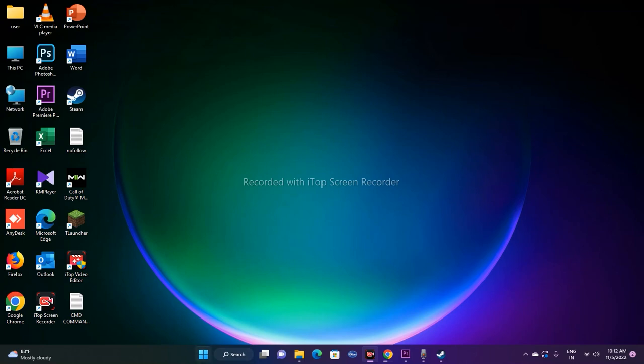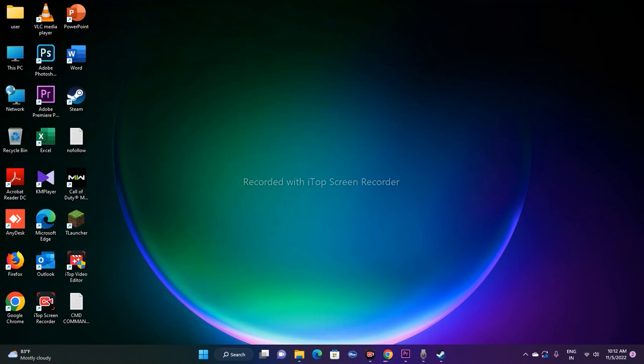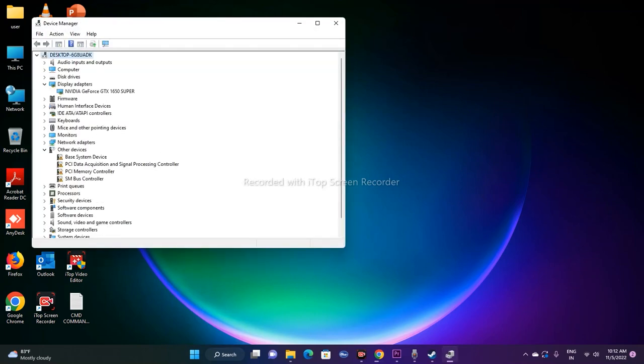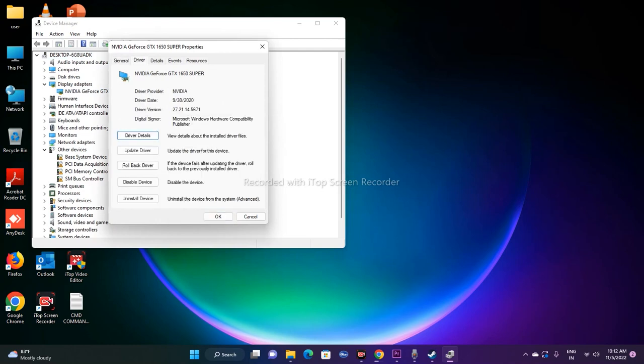If you go to the search here, right click on Start and navigate to Device Manager. From here, go to Display adapters, and as you can see, the Nvidia GeForce GTX 1650 Super. You have to right click and go to Properties. Now go over here to the Driver tab. The latest one which has been rolled out right now is called 426.47. That is what most of the users have downloaded.